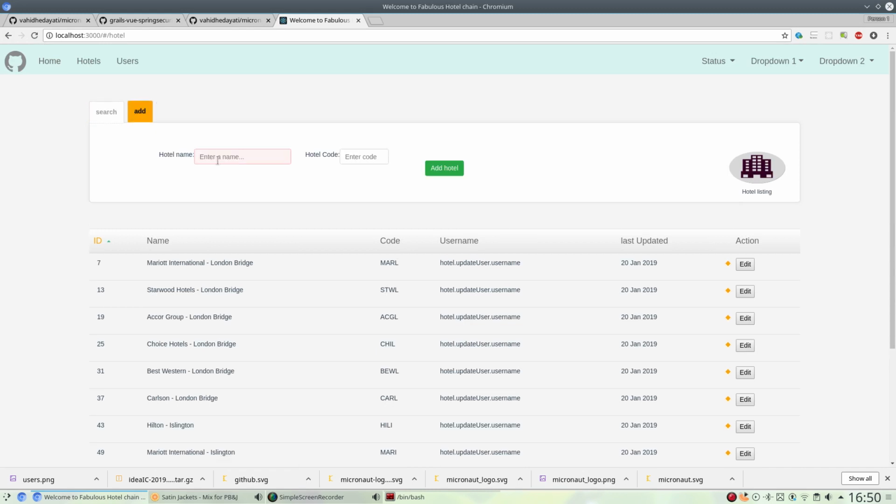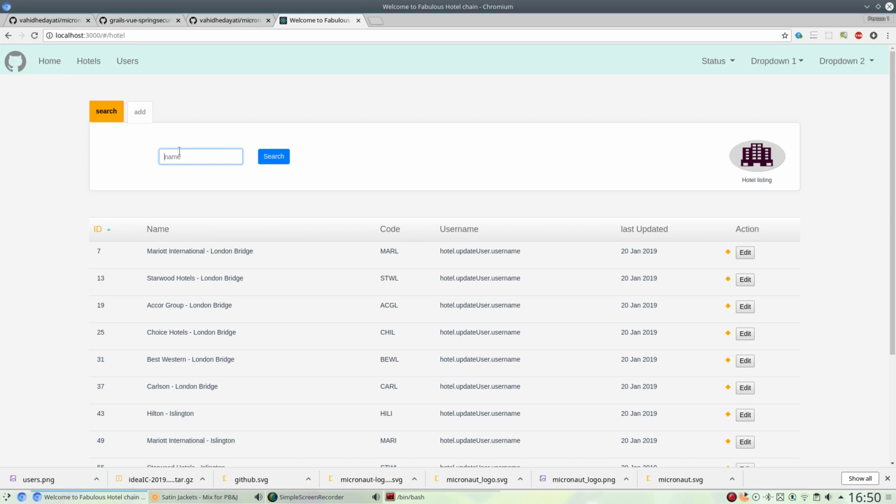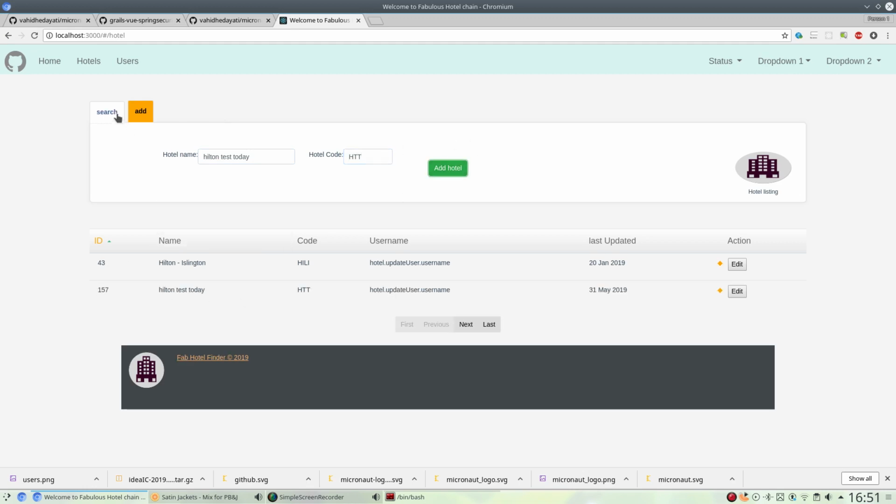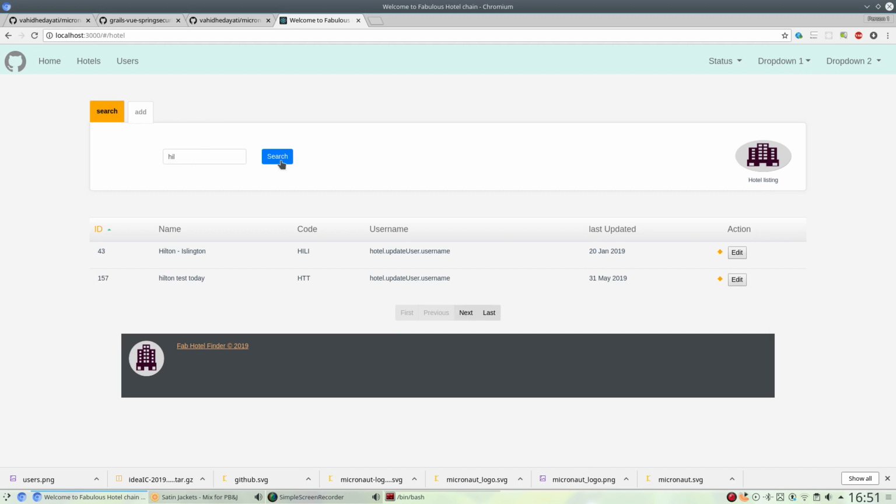We can also do add, and first of all we can search, so HIL, search, we've got one there, and if we add, open test today, HTT, you'll see in our search, the search is still live and it's picked that up. Not sure what that is, I've seen that before, but we can see that that works.